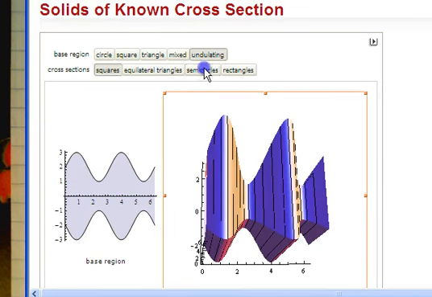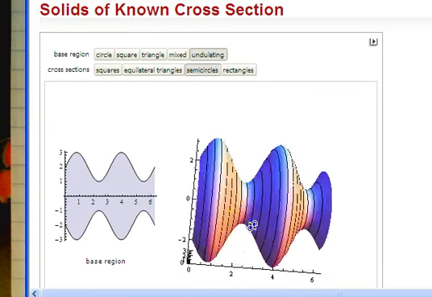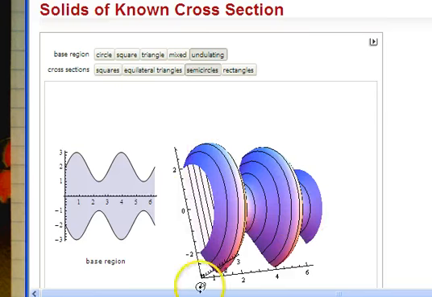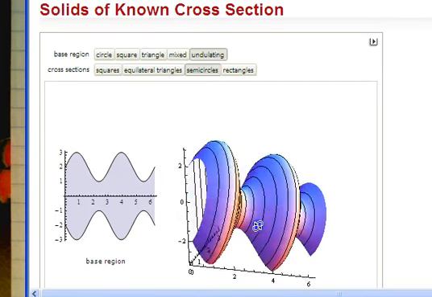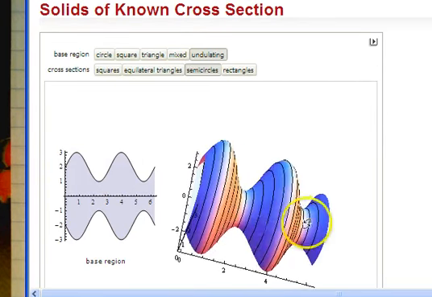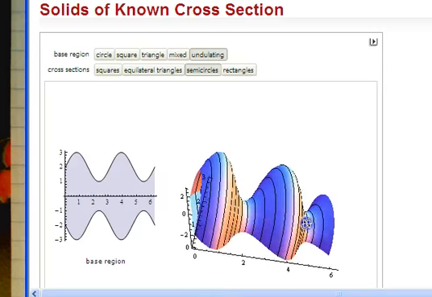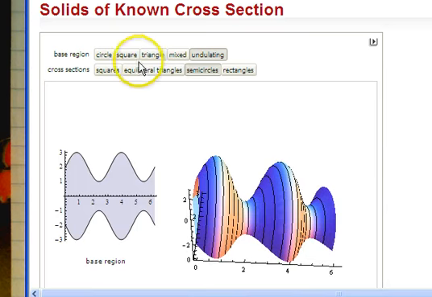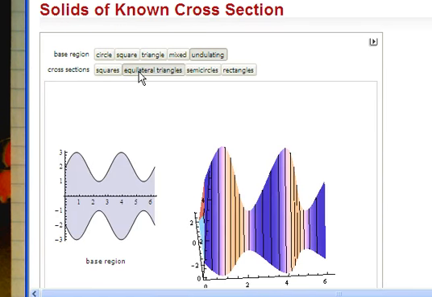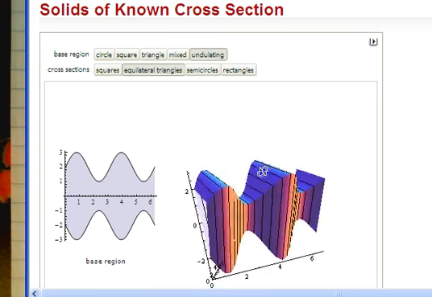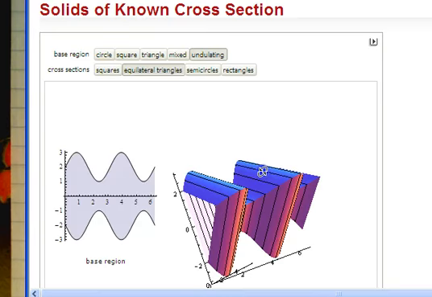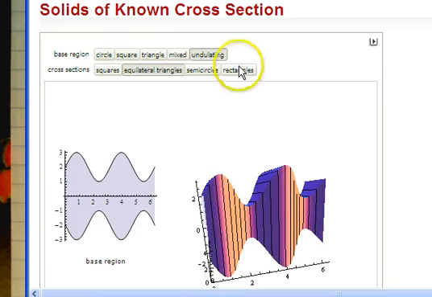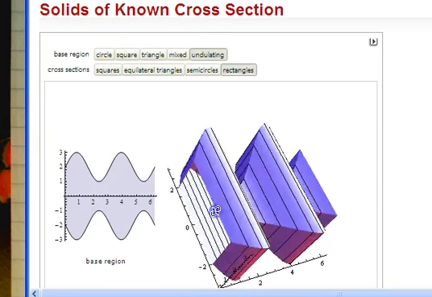We could also make those cross sections be semicircles. So here, if I twist it, you can see that's a semicircle coming up out of the page, and we've got a whole bunch of little semicircles coming up like that. Could turn those into equilateral triangles. Here you can see they're nice and pointy like that. There are those equilateral triangles coming up. Rectangles if I wanted.